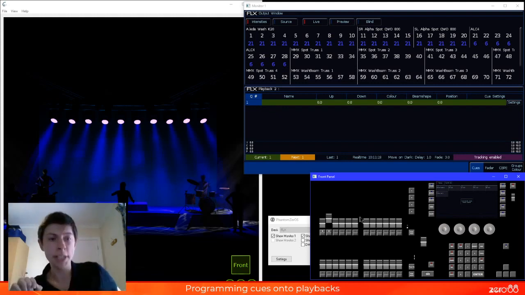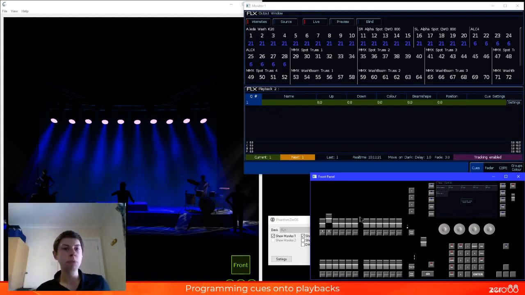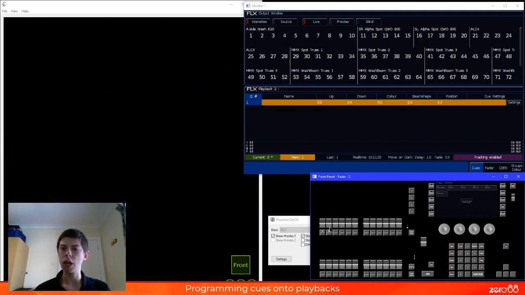Now, in some instances, a move might be what you're after. You might want to see beams flying across your stage when you raise a fader. But if you don't, this could be quite irritating. So what can we do about that?